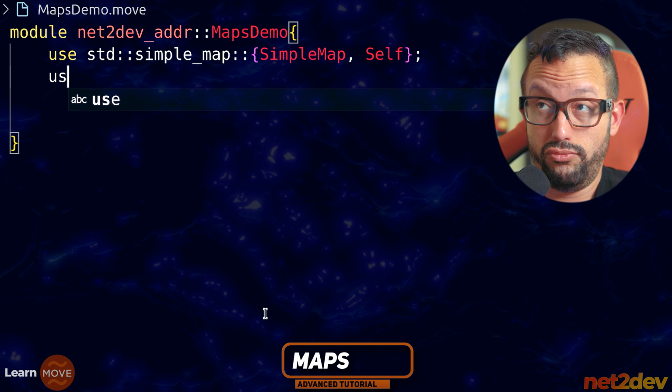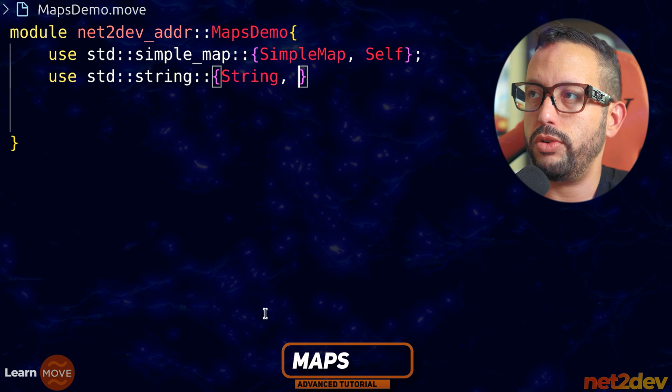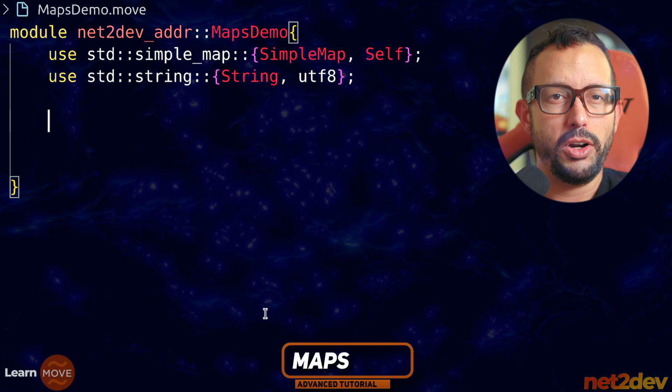So I'm gonna say use std::string, and now we are defining string. We want to work with string types and UTF-8. Beautiful. All right, so let's begin.